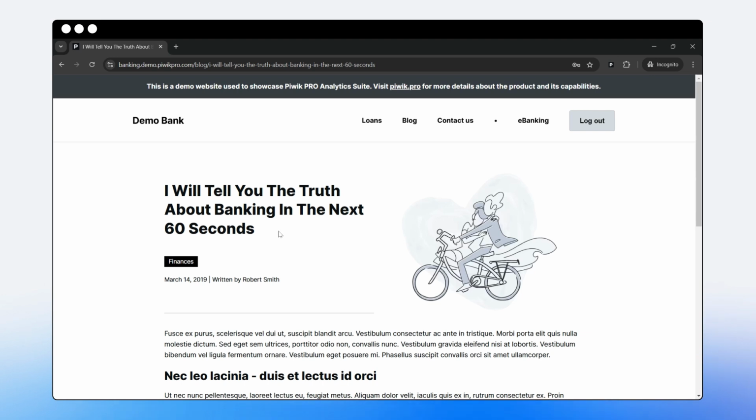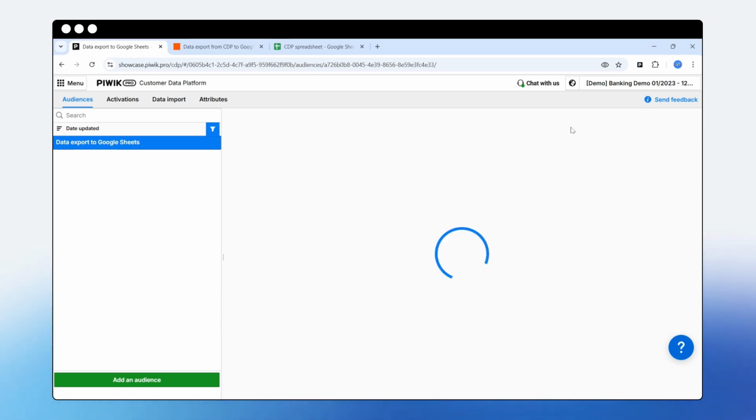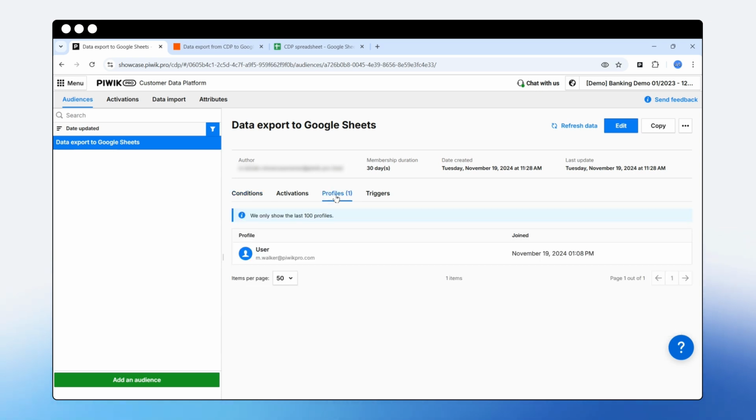I may now go back to the CDP and check if my profile was added to the audience. So I'm in the CDP now. And what I need to do, at the moment we see 0 profiles, but if I click on refresh data, that should add a new profile. I can see that the profile is here, and if I click on that, that's my profile.